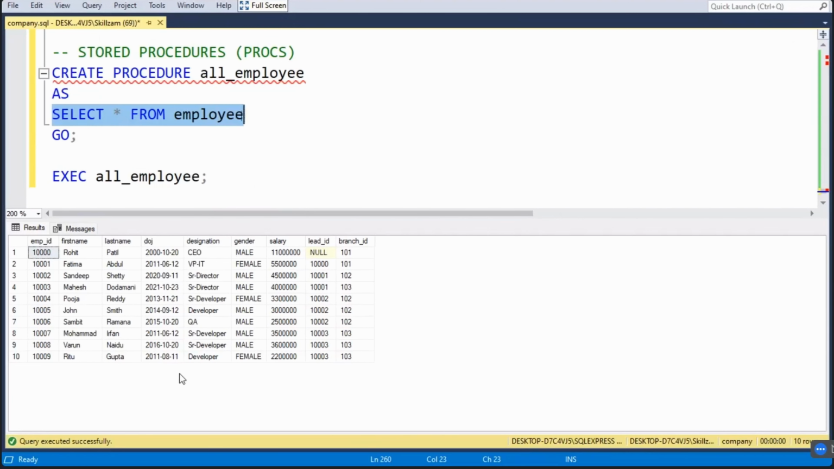All right. Now, there might be cases where I want to pass certain parameters to these procedures, maybe one parameter or multiple parameters. What I mean by parameters is, in our example, I'm trying to create procedure all employees, and the SQL that I'm executing is select star from employee.